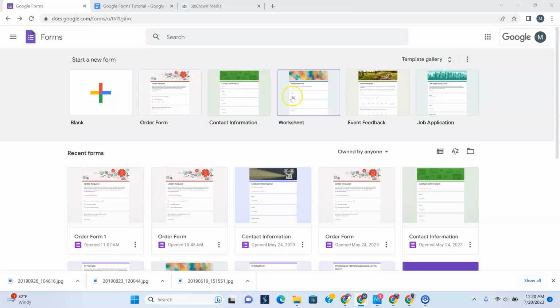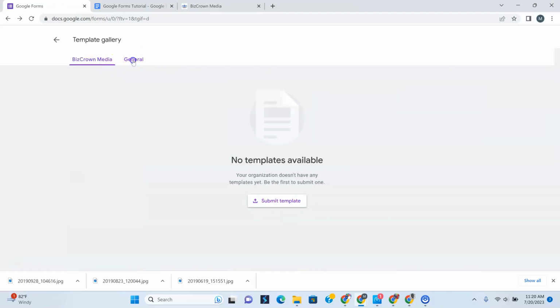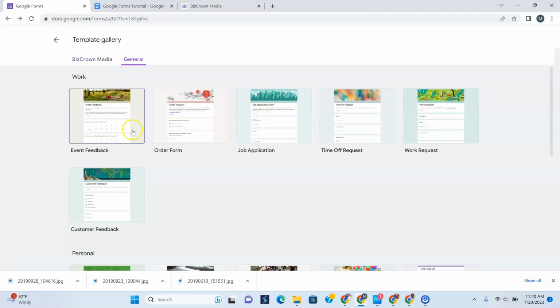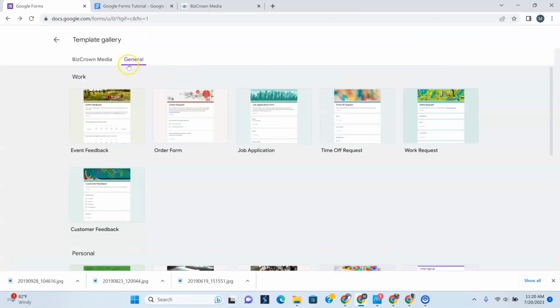So once you're logged in, you will see this now. You might not see what I'm seeing here in the order form, but what you want to do then is go to the template gallery here and go under general. If you have a saved template, this is where you're going to see it, but go to general here and look for the order form. As you can see, it's under the work category over here. So if you're not seeing exactly what I just saw, go in here, look under general, scroll through and look under the work category and see order form.